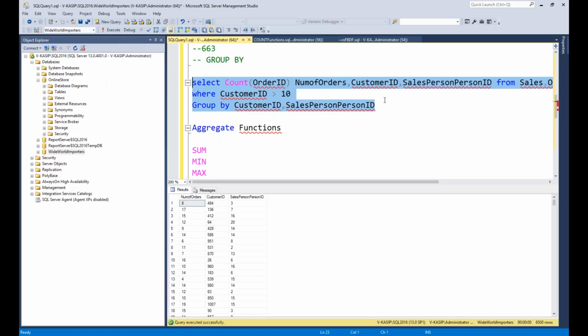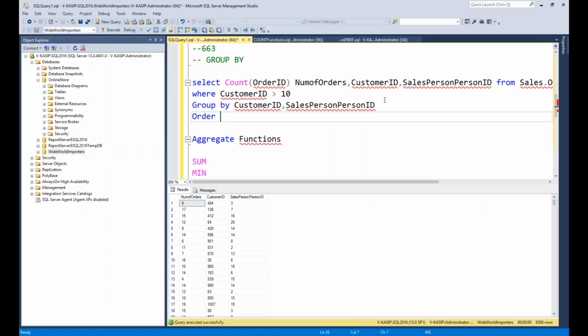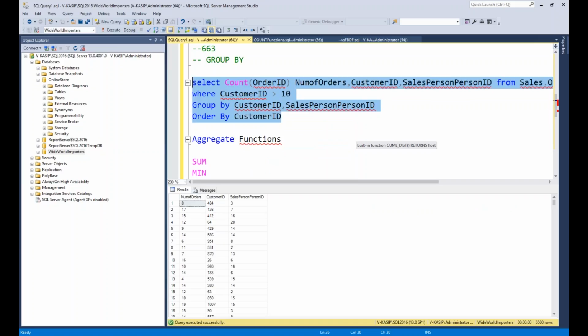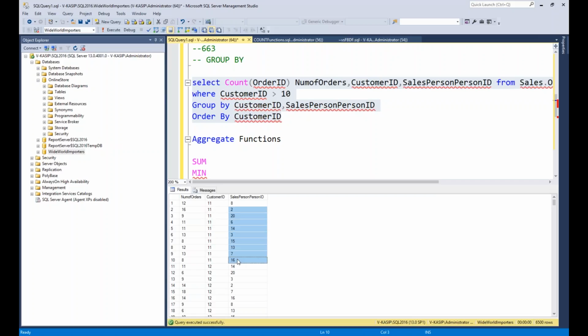Then if you see here, let me order by customer ID. One customer may make transactions with different salespersons. Then it will give you two different pieces of information. If you see here, customer ID 11 made a lot of transactions, but each time with a different salesperson. That's why each combination of customer ID and salesperson is one group. With this group, how many records do I have? That is the count. Is it clear?